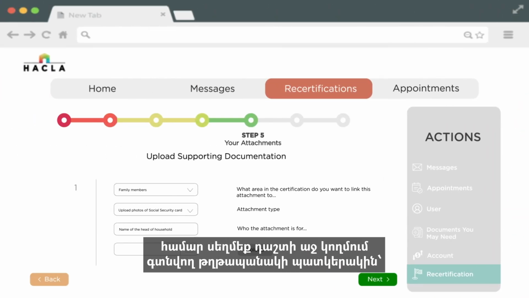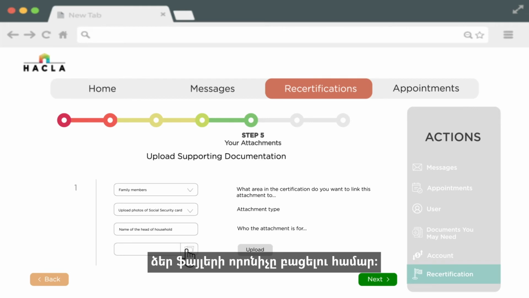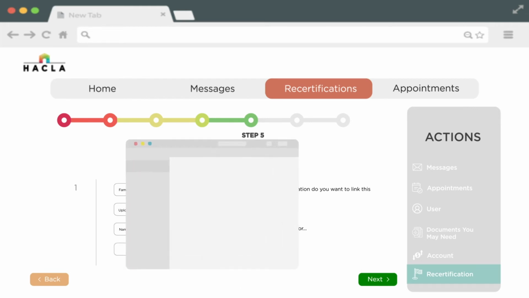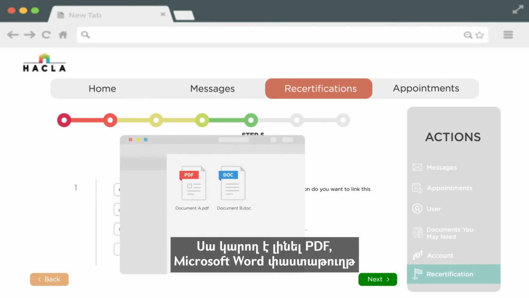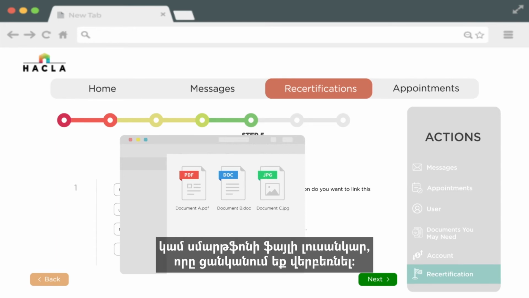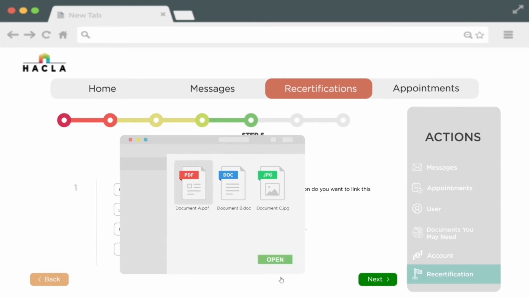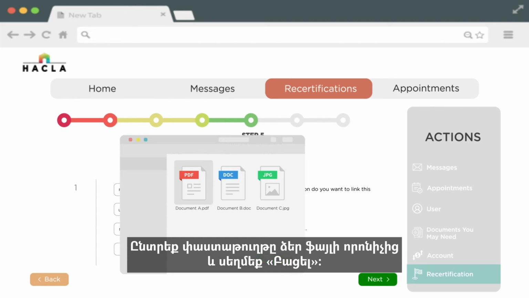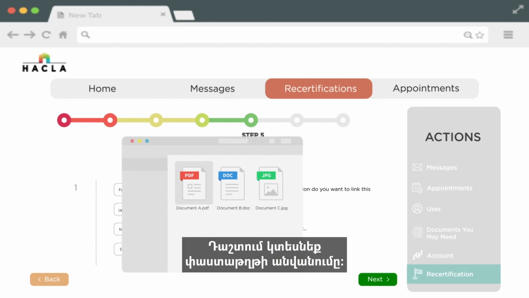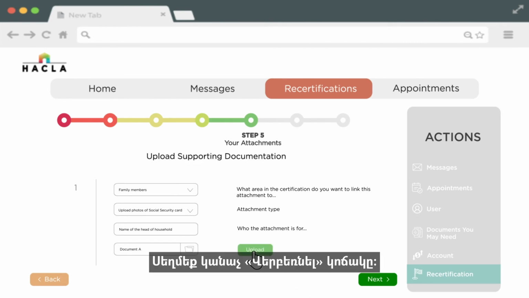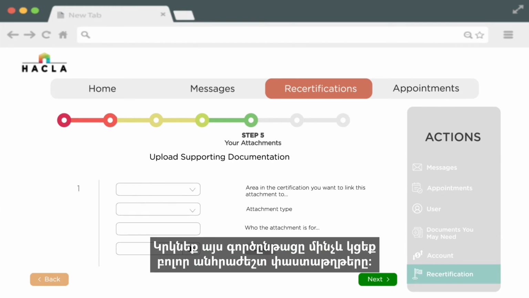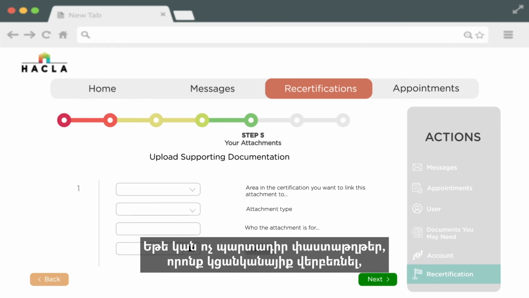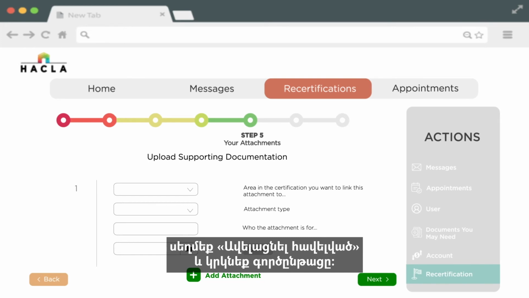To upload a document, click the folder icon at the right of the field to open your File Explorer. Find the appropriate document. This can be a PDF, a Microsoft Word document, or a smartphone photo of the file you want to upload. Select the document from your File Explorer and click Open. You will see the document's name in the field. Click the green Upload button. This will transmit and save the file. Repeat this process until you have attached all required documents. If there are non-required documents you would like to upload, click Add Attachment and repeat the process.